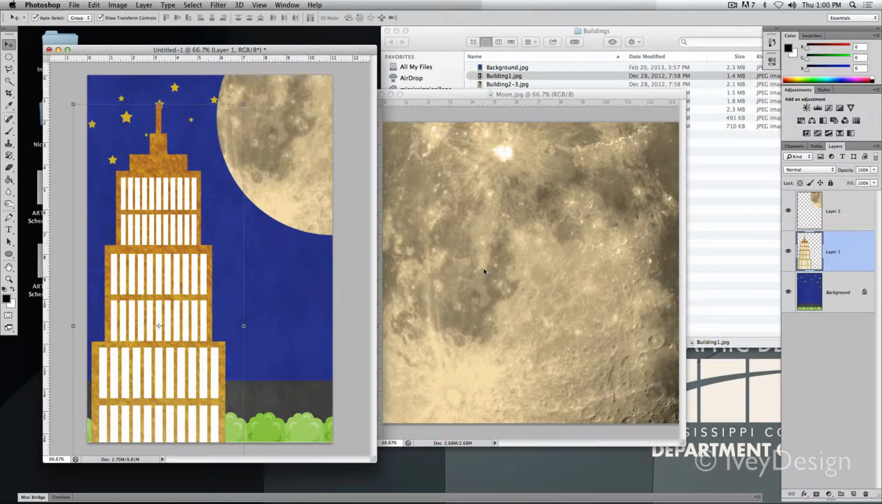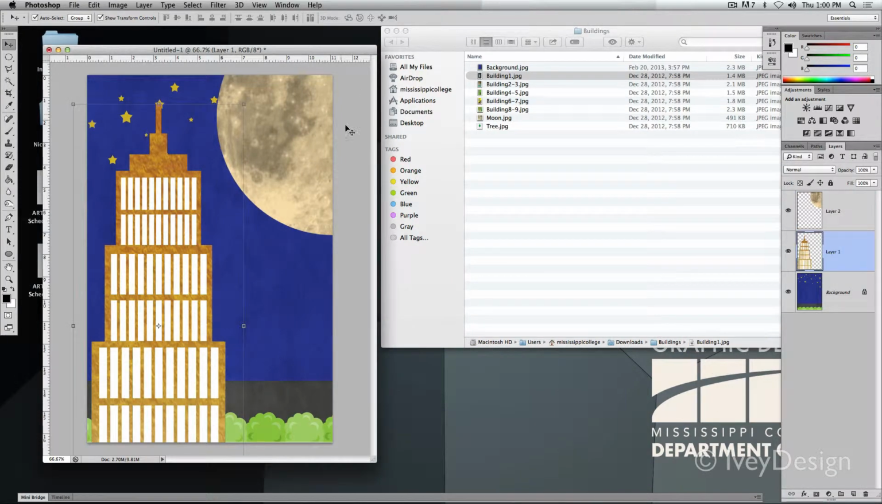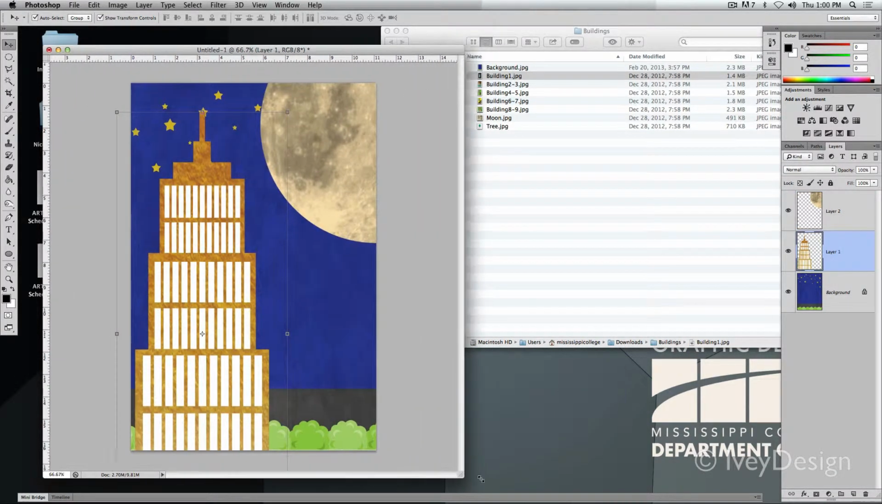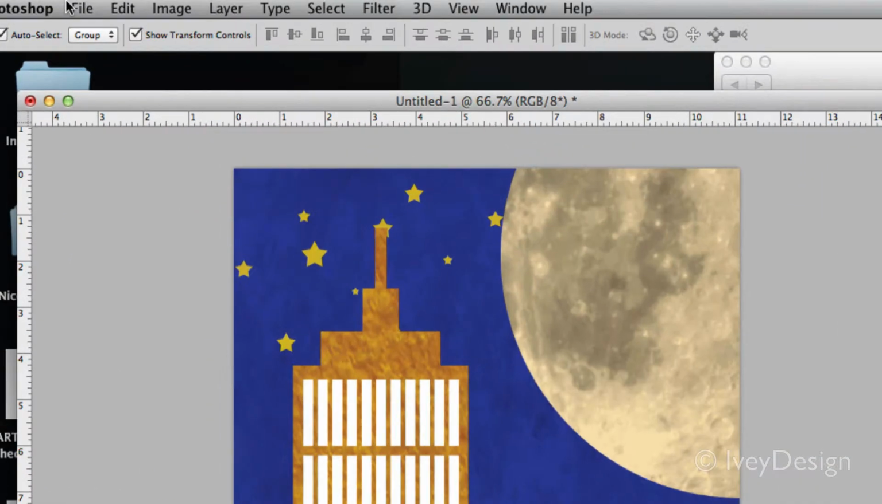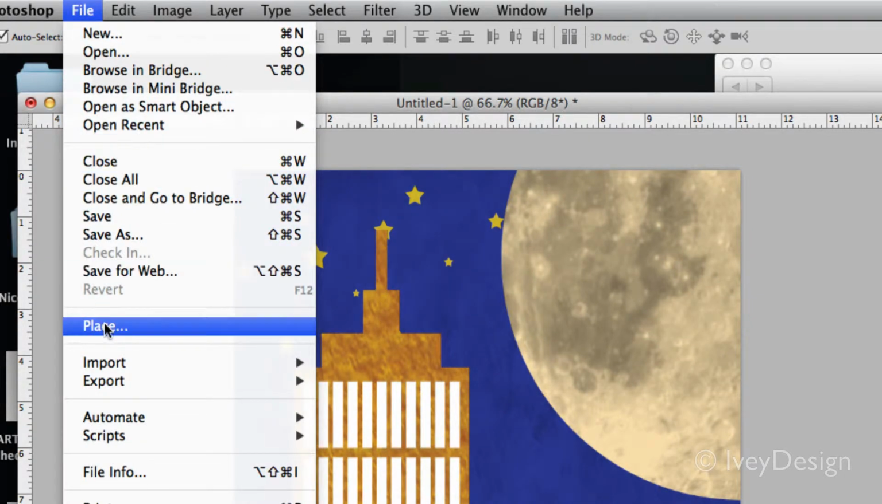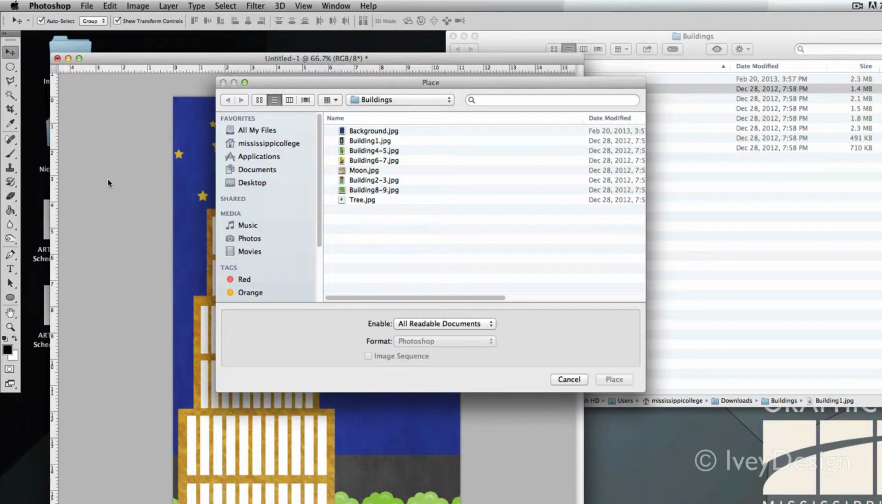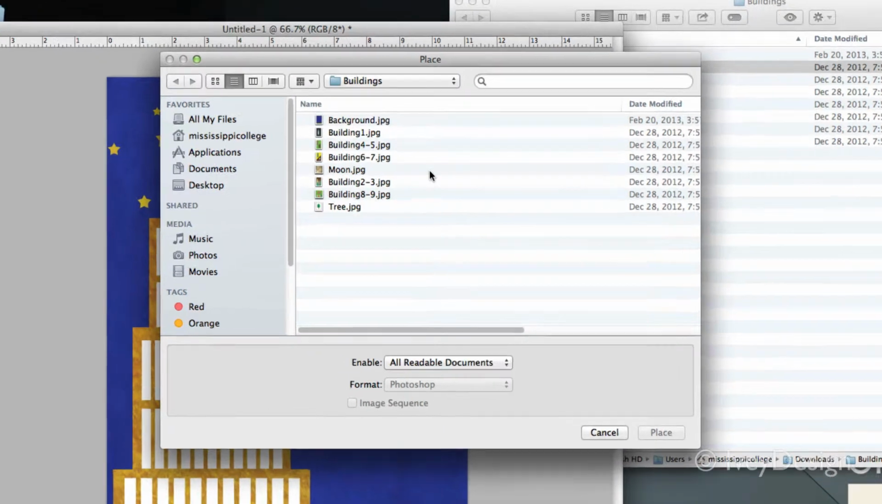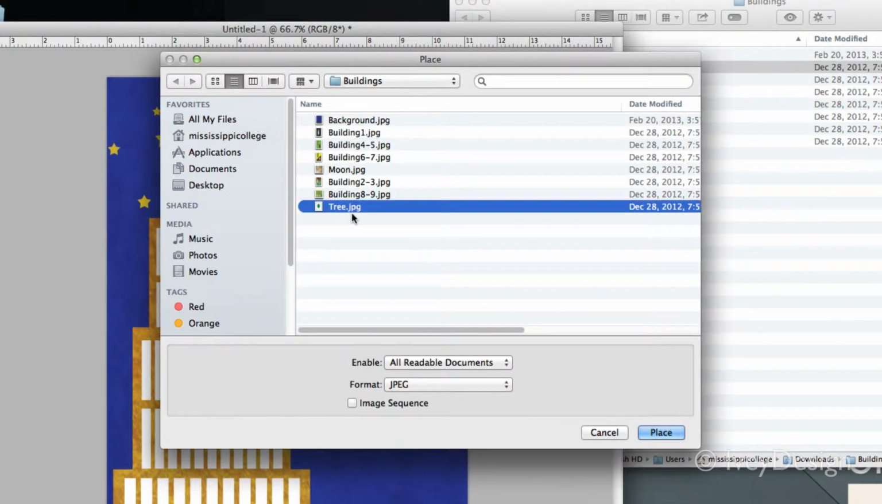Now those two methods work for two documents that are opened up. But how can we do it if we don't have a document that's opened? The first method is by using the Place function found under File and down to Place. This will ask me to find the document that I want to open up. And so let's say I wanted to place this tree JPEG. We can hit Place.